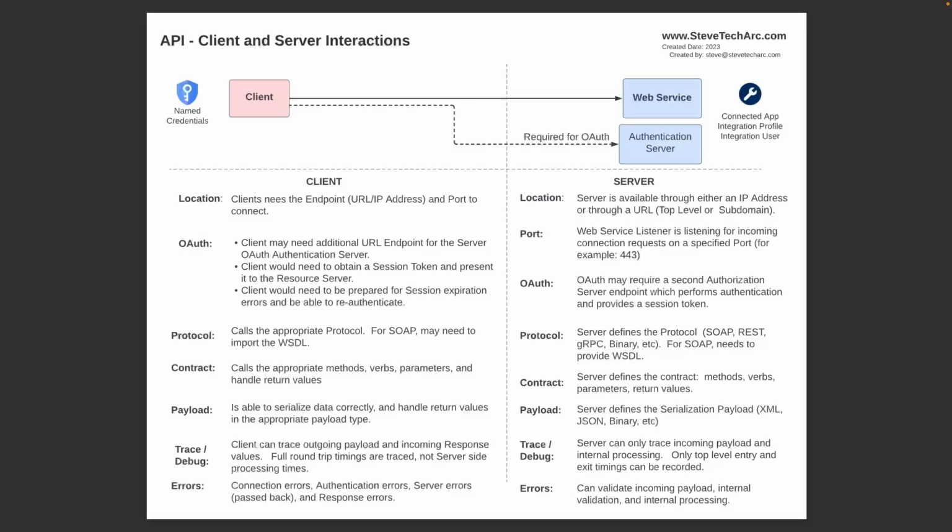The server gets to define the protocol. Is it SOAP? Is it REST? Is it gRPC? Binary. If it is SOAP, the server needs to provide a WSDL file to the client. Server defines the contract. What are the methods? What are the verbs? What are the parameters? What are the return values? The server decides on the payload. Is it XML, JSON, binary?